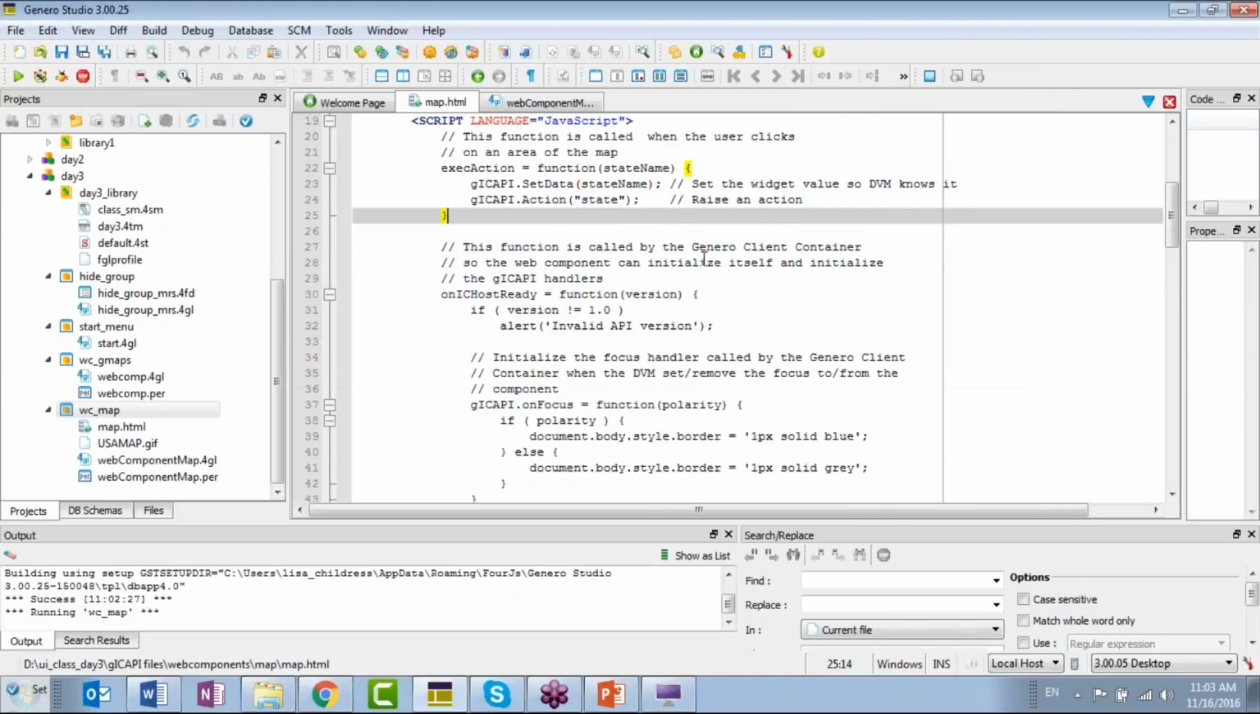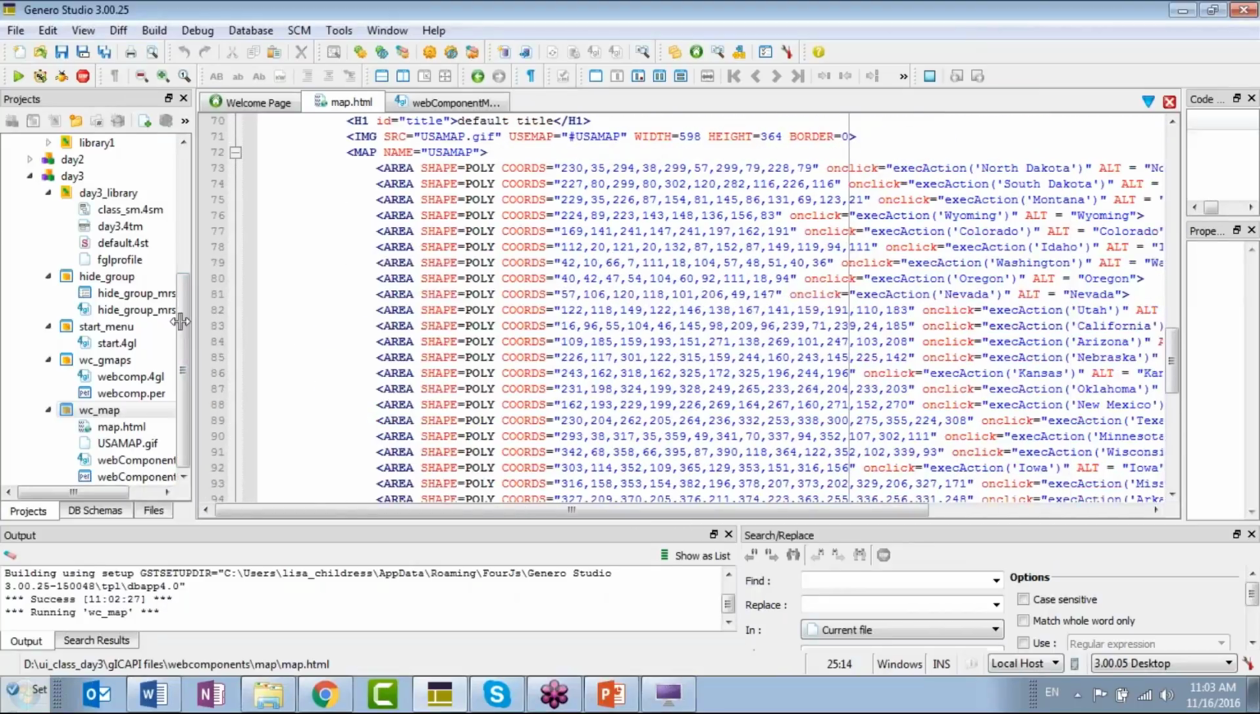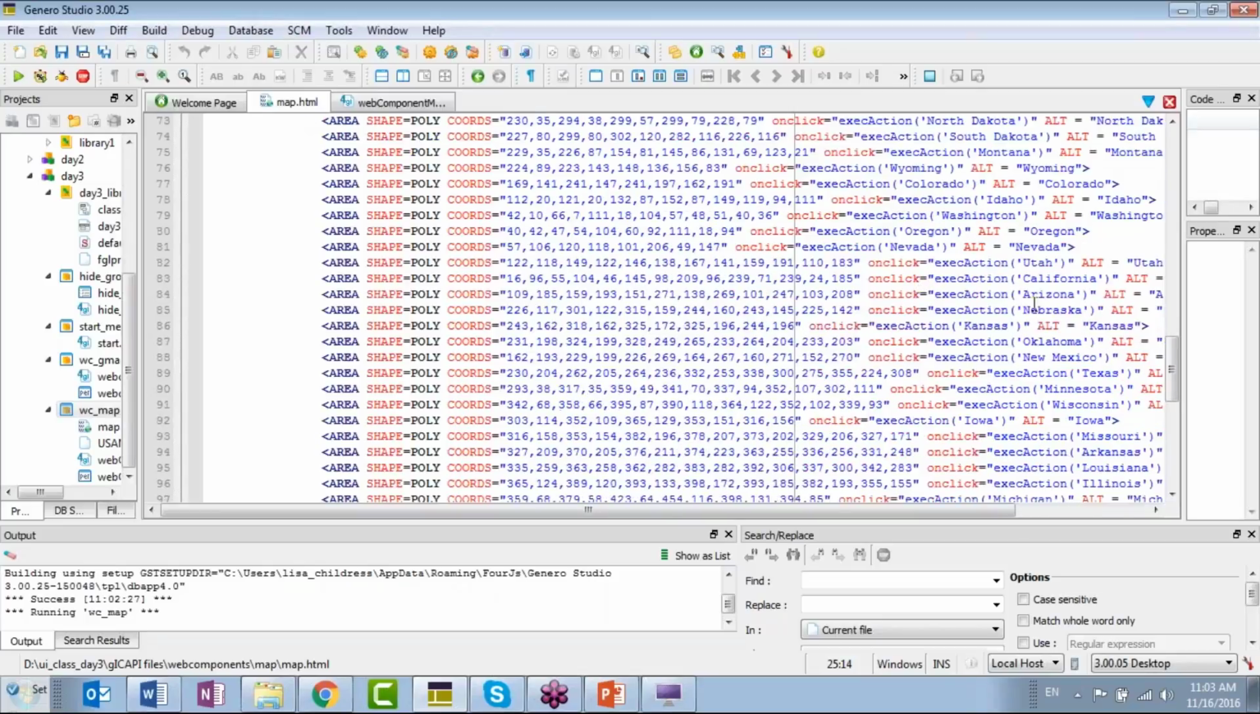If I pop back over here, I clicked on Oklahoma based on those coordinates, wherever it is. There it is, right down here. So when I clicked on that state, it also kicked off this exec action method or function and passed Oklahoma to it.